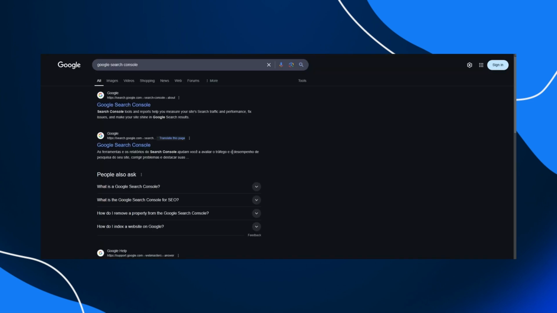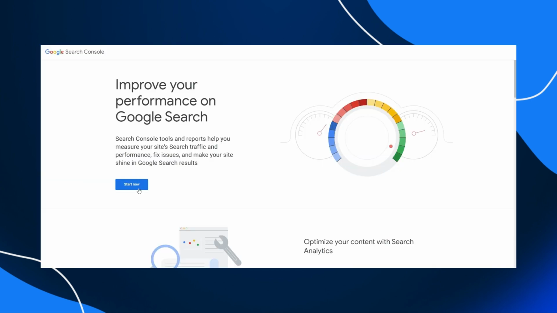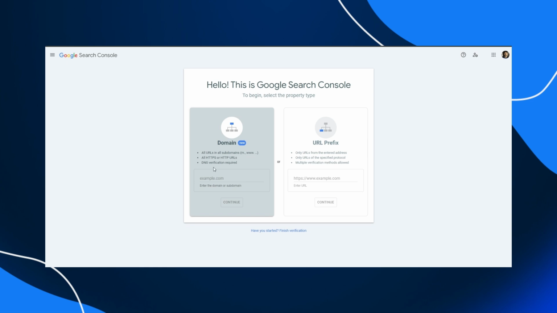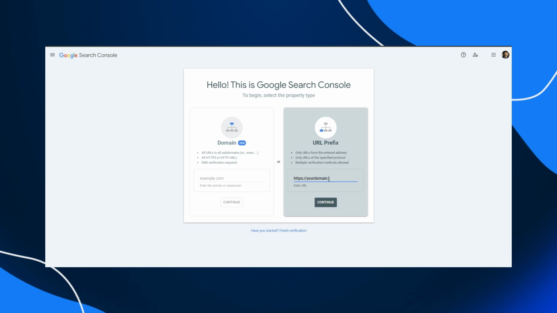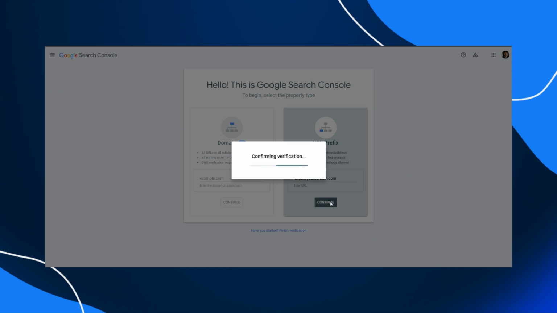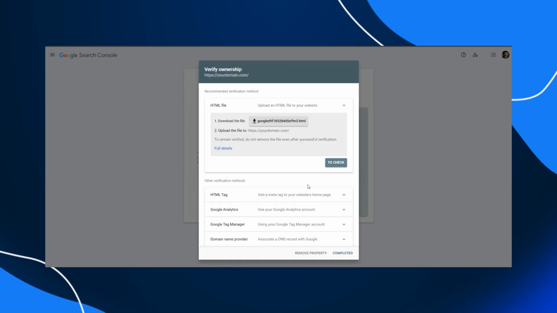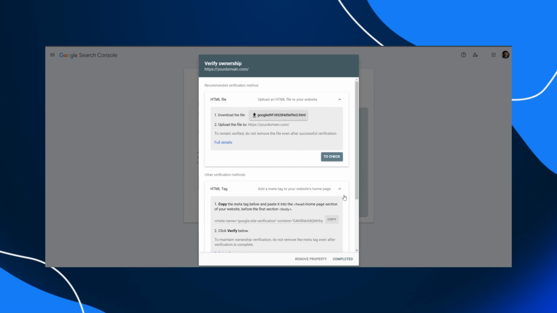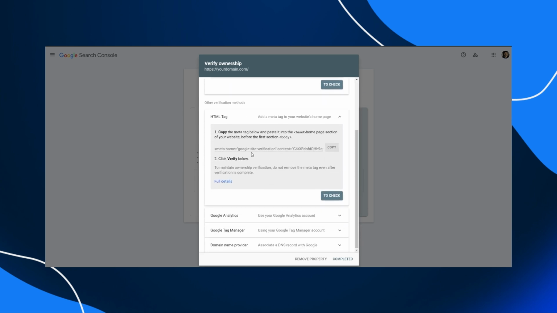Click on the first link and click on the button Start Now. Here you'll go on the option URL prefix and type in your domain. Remember to type in https:// and then your domain, like this. Then click on Continue. Now locate where it says HTML tag and click on it. It will drop down the tag you'll need to apply on your eDirectory, so click on Copy next to the tag.